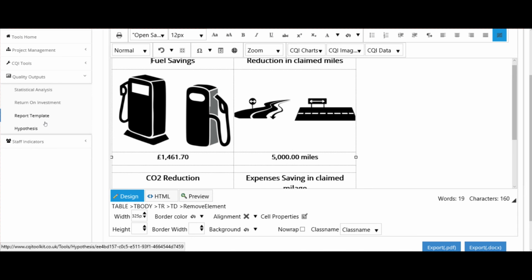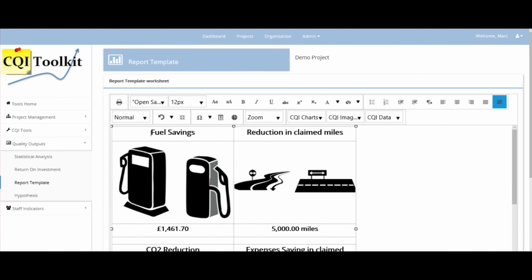But we will move on to this tool later on in the tutorial series. But that's it for the transportation tool.